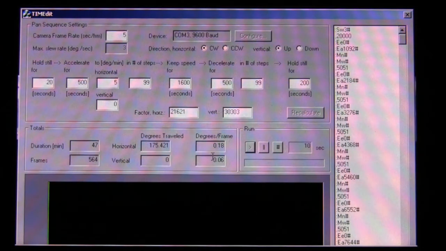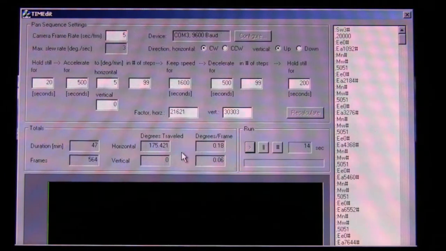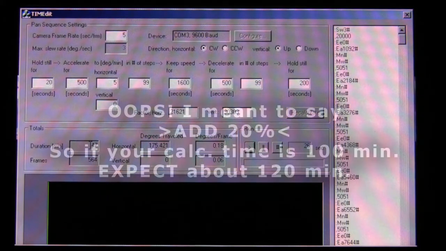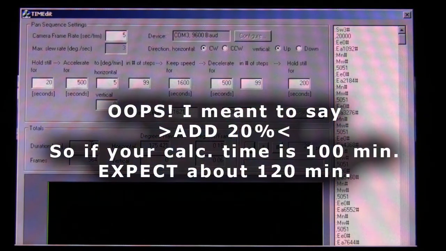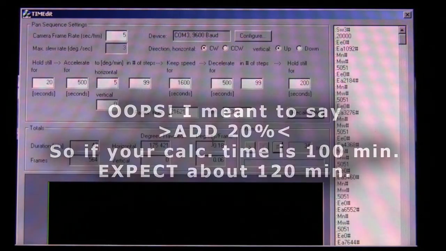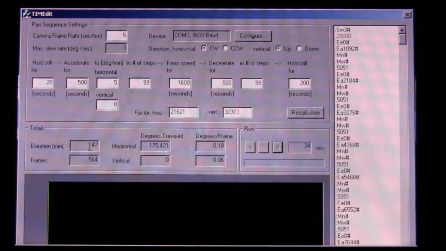Now, I should mention there is a couple of bugs in the program, one of which is the duration that the program calculates tends to be off. It tends to be a little long. So it's about 20% long. So you want to think about whatever this number is, subtract 20%. And that will give you a more accurate duration.